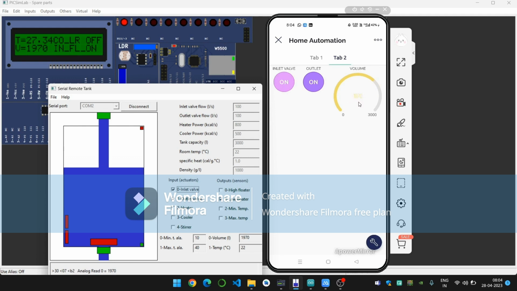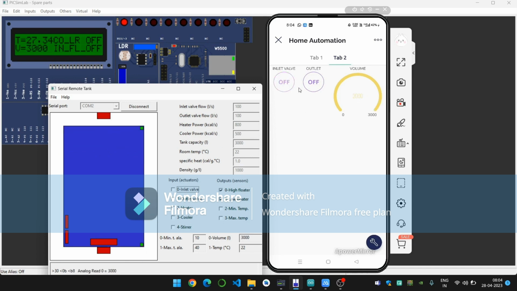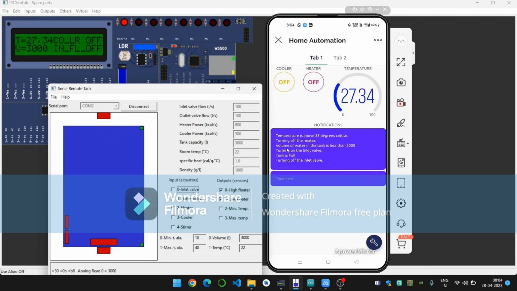When the water level is less than 2000, the inlet valve is turned on automatically and it tries to maintain that water level. We will turn on the outlet valve and the inlet valve will now fill the tank, and when it reaches 3000 liters, it will turn off automatically. As you can see, the inlet valve turned off automatically. We will check our notifications. As you can see, when the water level was less than 2000, we received the notification and it turned on the inlet valve. When the tank is full, we also received the notification and it turned off the inlet valve.